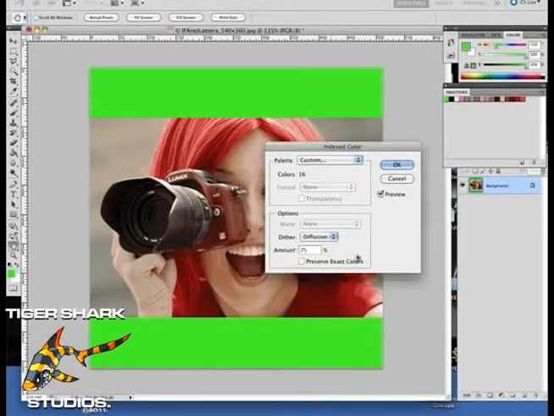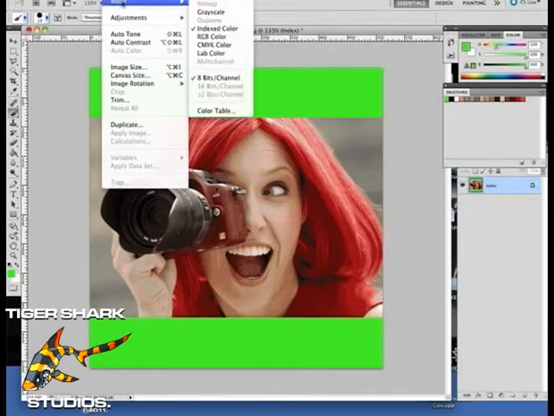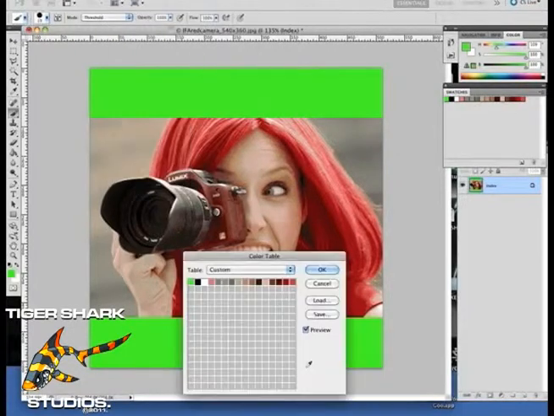I'm going to hit OK. It's still 16 colors there. I'm going to hit OK, and we now have a new indexed image and the color table with the green swatches in the correct place.